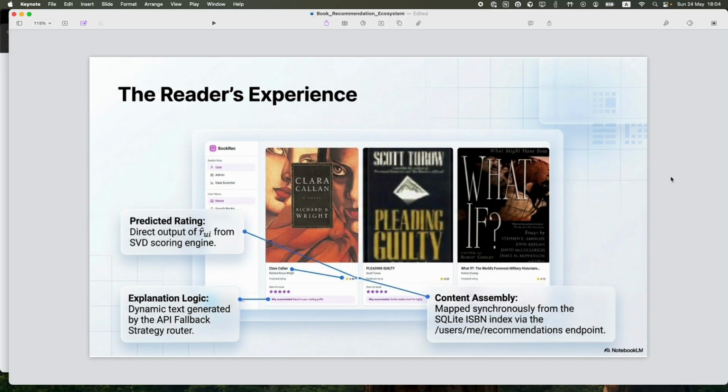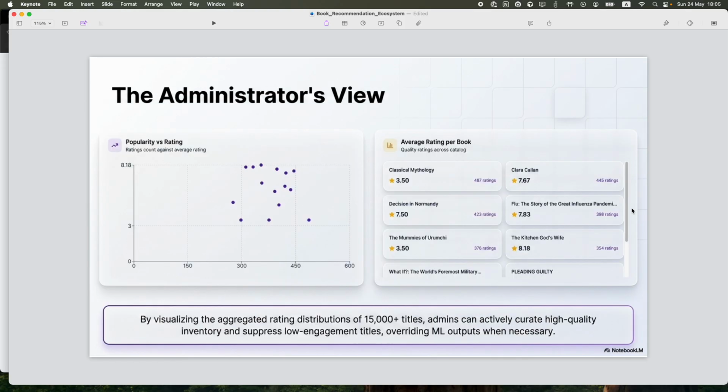They will receive the output from the SVD scoring engine. As you can see here, they will see the book with the rating, and also we can rate it, and it gives a feedback loop that updates the rating, and it will immediately update the engine so the user will receive the newest ranking.